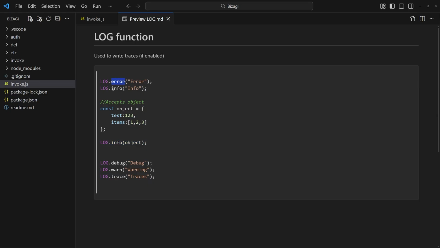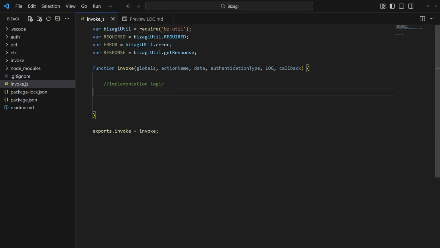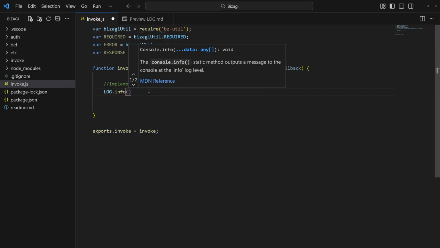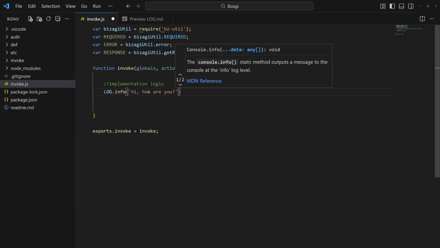In practice, all connector logs are written to the same log file anyway. For that reason, I strongly recommend always including case number in your log message. To write traces inside your connector action, simply use log, dot, required level of the traces, and pass string message or object.